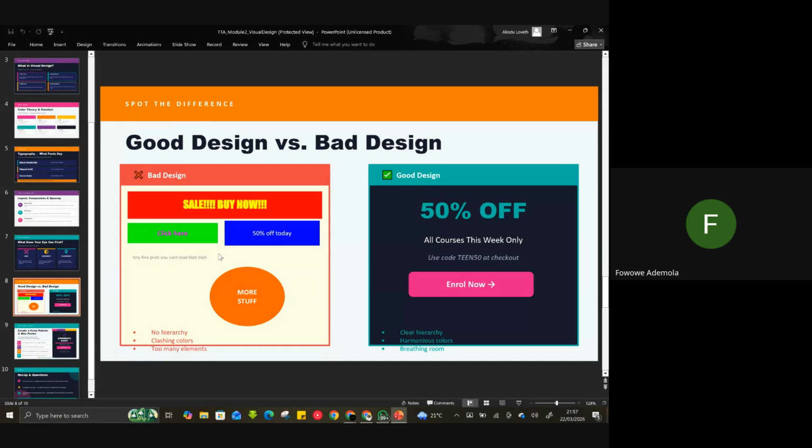Yes, for the good design, yeah, the hierarchy is good. Then for the bad one, what do you think? The bad one, too many colors, seeing everything at the same time is not explanatory. It's giving confusing stuff. Yeah, exactly, exactly.